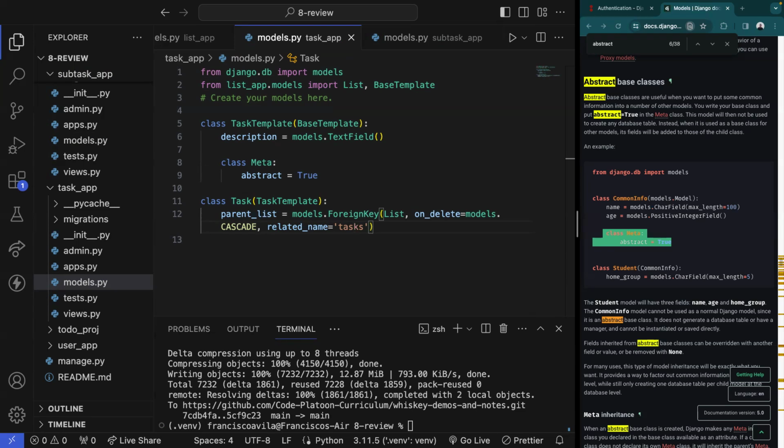Sorry. Can you explain the class meta abstract equals true? Why do we need that? Yeah, so when I make the class meta abstract equals true, it's essentially saying that this is going to be a template and it is not to be created into the database unless it's utilized by a class that is not abstract. It's what turns it into an inheritable class. So these fields won't be created into my database. There won't be a model or a table named task template. Django is just going to know that this is an inheritable class. Does that answer your question, Natalie?